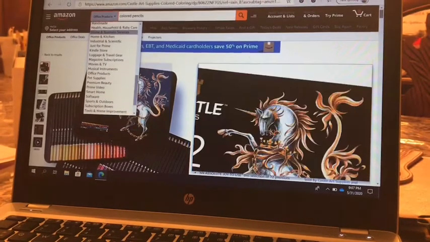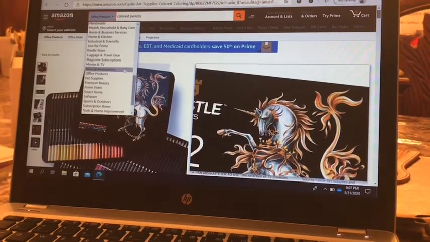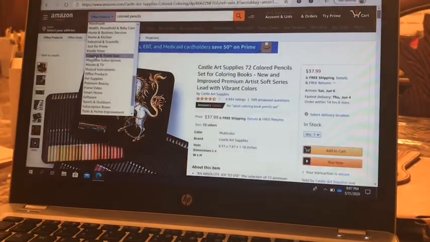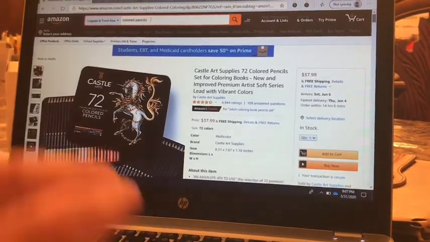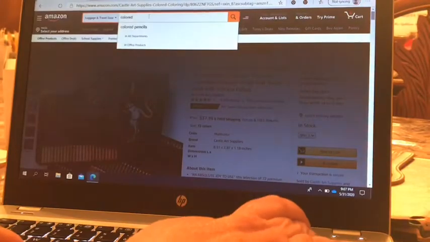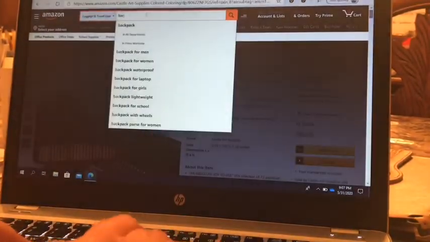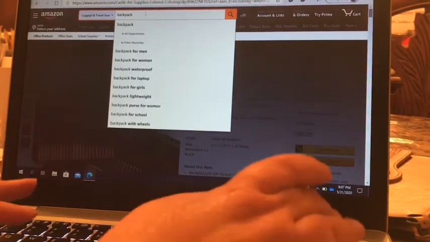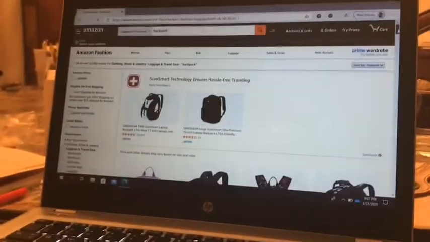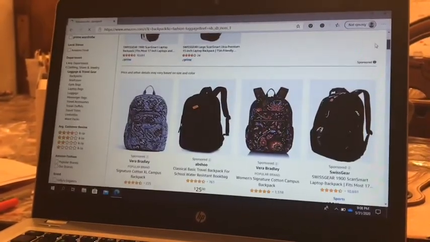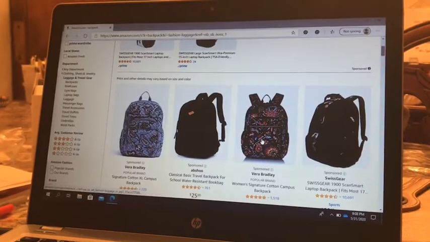Okay. So I want to get a backpack. So I'm going to go here with luggage and travel, and I'm going to click on that. And then up here, I'm going to type in backpack. Hit enter. All these different types of backpacks come up. All right, I like this one. I like Vera Bradley. I'm going to pick it.